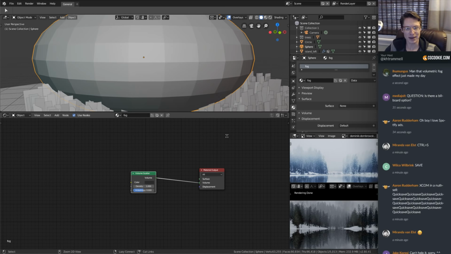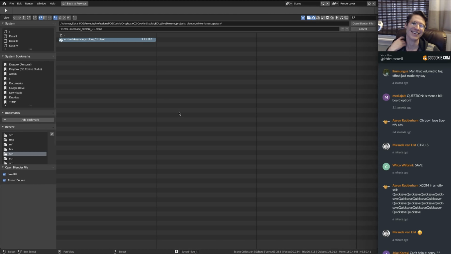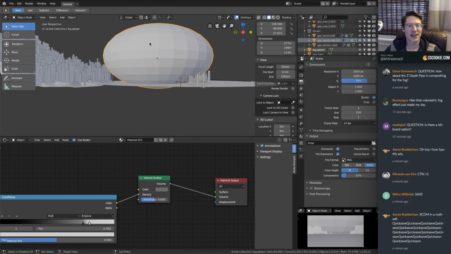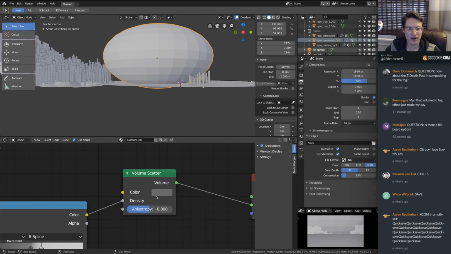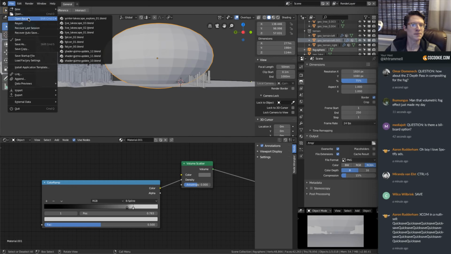There's no shame in that. I'm going to save this file, open up the rehearsal one that I did originally, because I feel like I'm doing the volume wrong. All right, so the color is in fact a very gray color. And then we just have a color ramp plugged into the density. All right, I know I was in the ballpark.